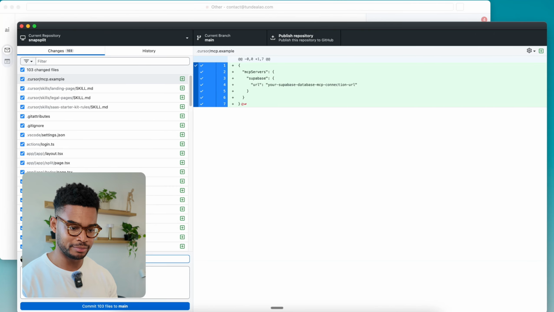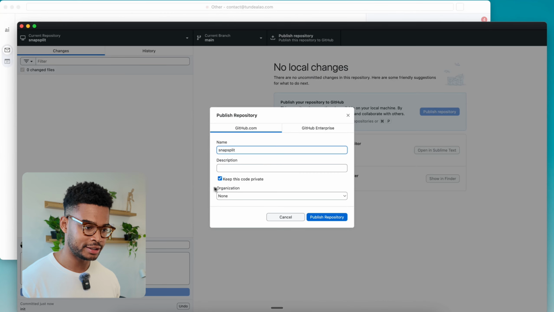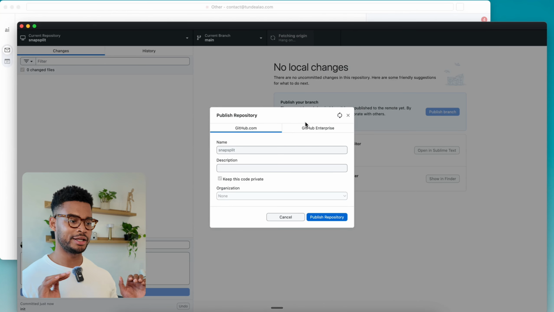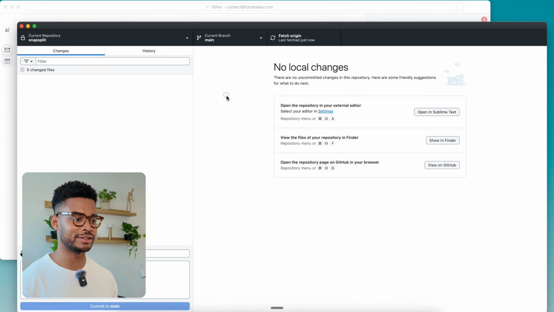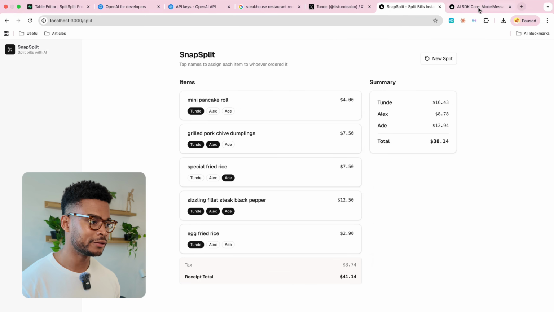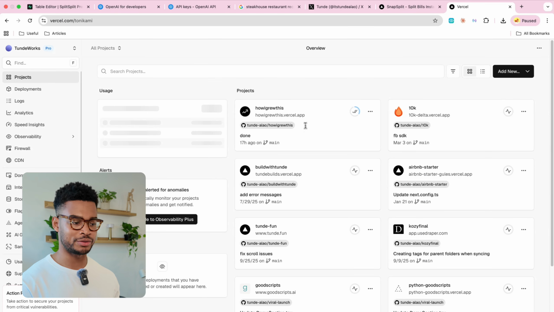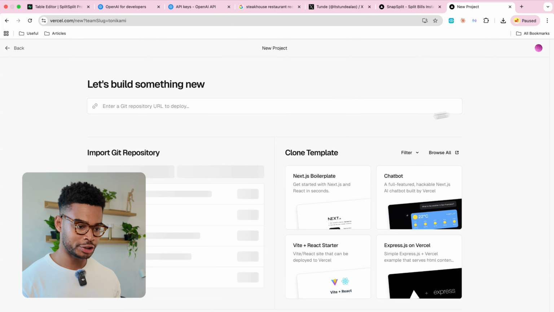And now I just have to name this something, commit it, make sure this says keep this code private, or else anyone's going to be able to see your code. And then in a few seconds, our code is on GitHub. That's the first thing. Now we head over to Vercel. So Vercel is the creator of Next.js, which is the framework that is being used in my application. I will tap add new project.